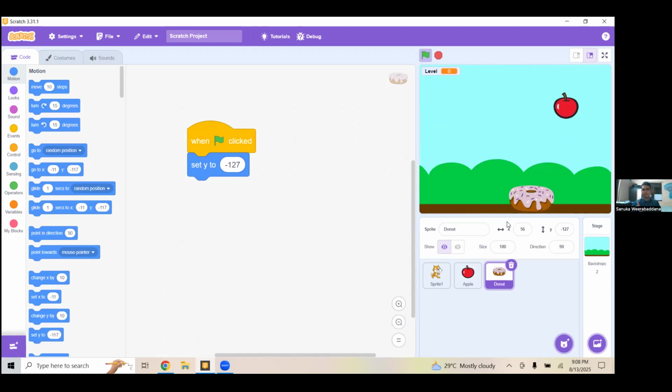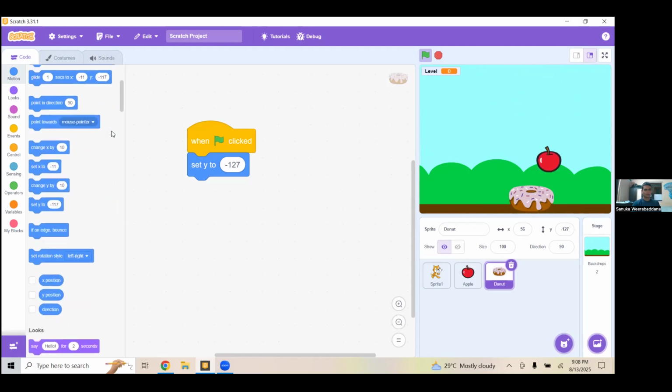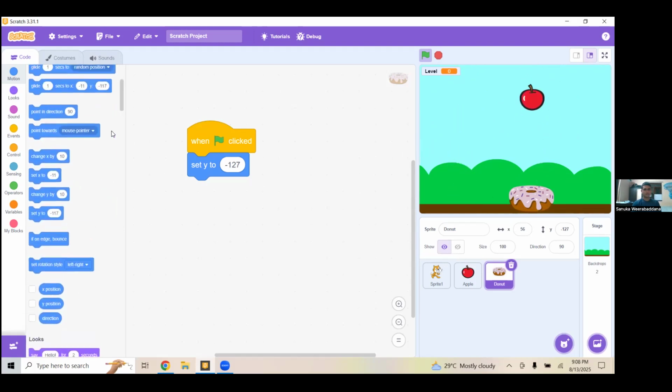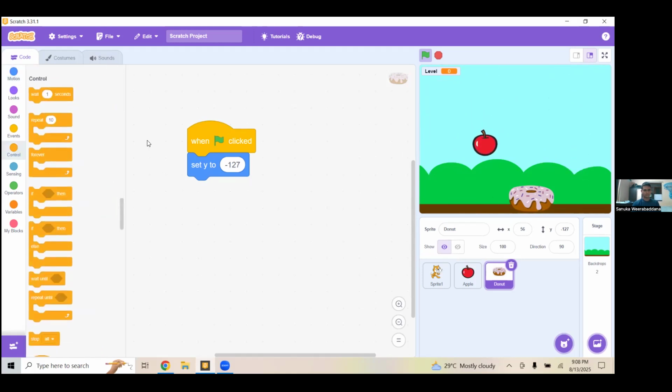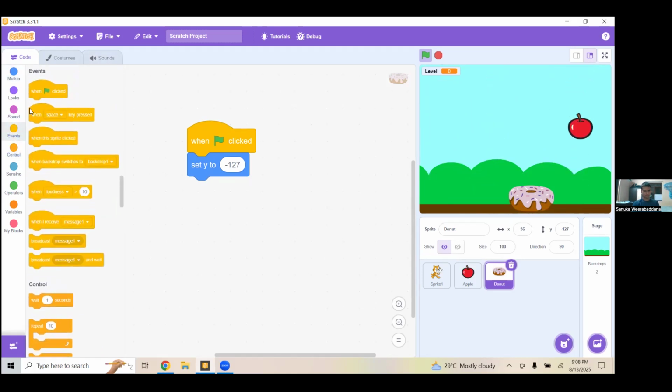The thing is that it should move with my mouse, right? It can also move with my arrow keys. I should do the arrow keys, right? There are also control event blocks like this. When this button or key is pressed, I drag this onto there.